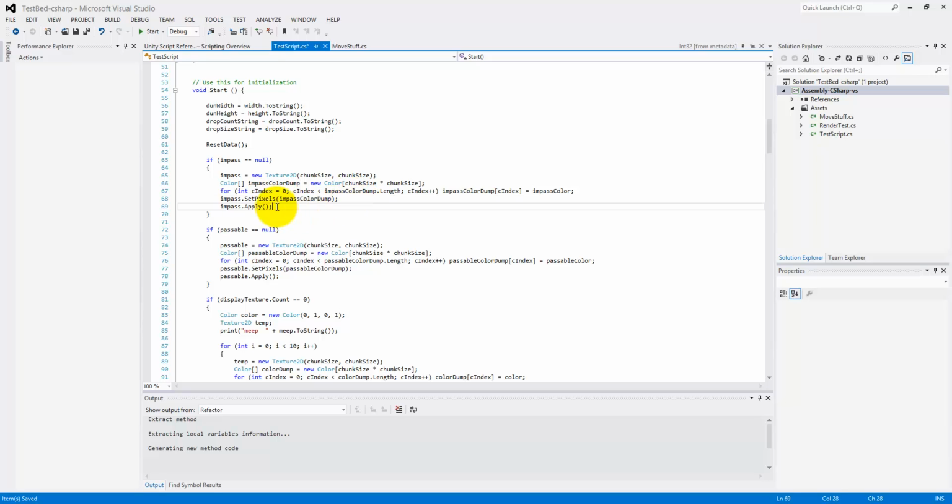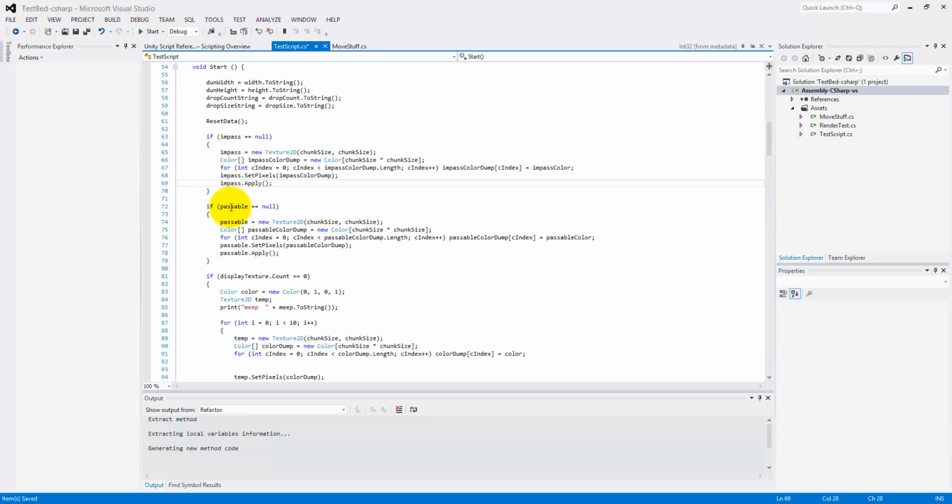And then finally apply it. Always got to remember, when you're modifying texture data, always apply it. Always, always, always, always. I'm going to do the same thing for passable.